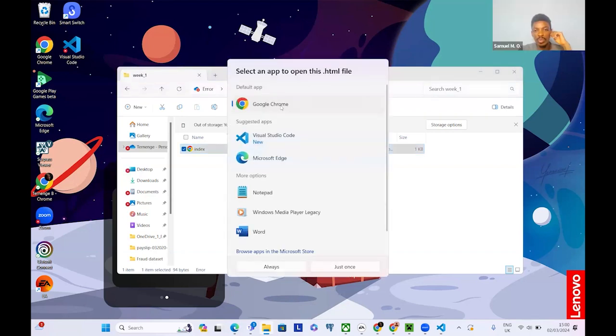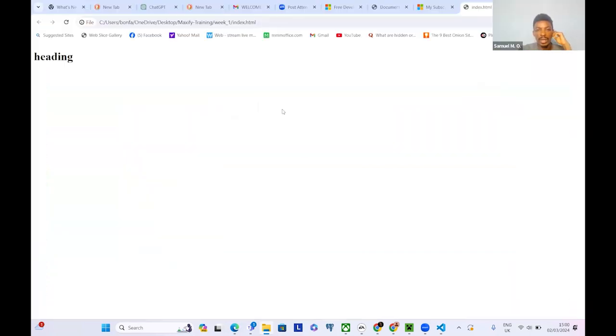Then open it with Chrome. Can you see the heading you wrote? Yeah. So anything you write inside of that body tag is going to show here, right?